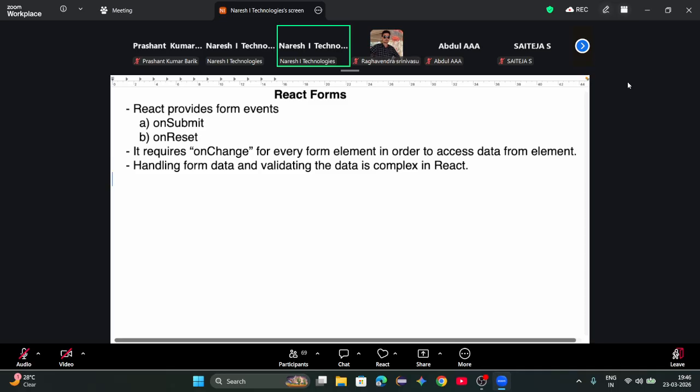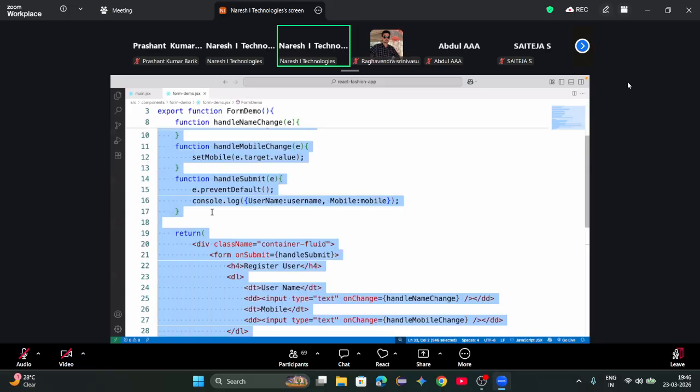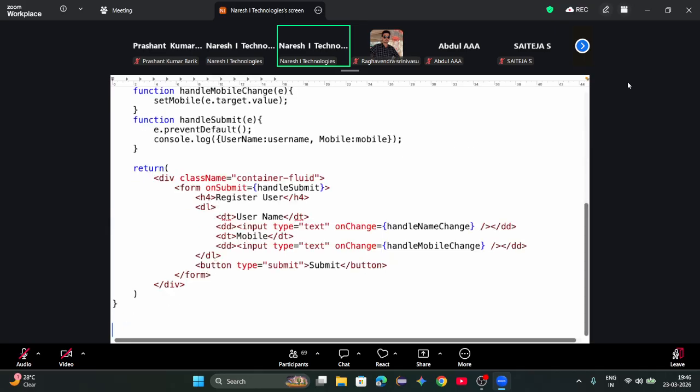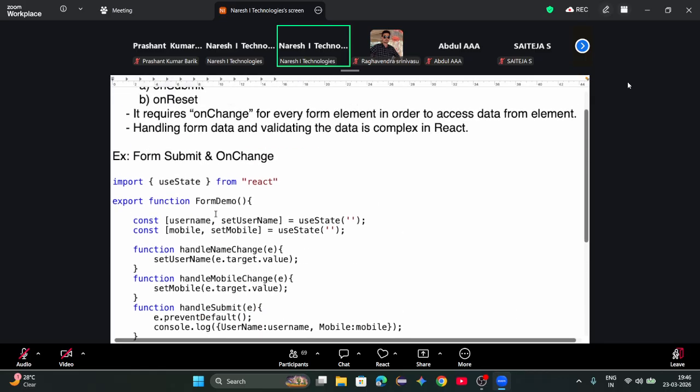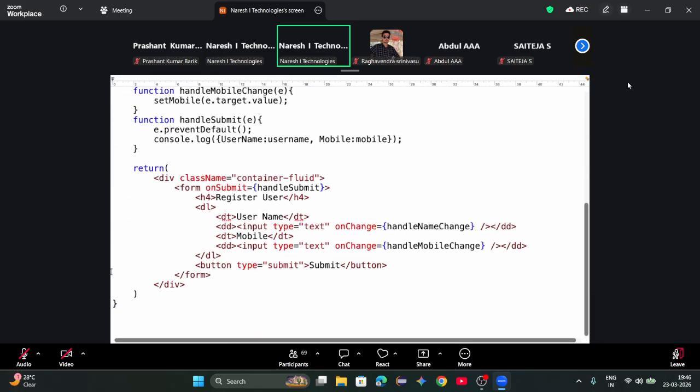So there are so many solutions. I will tell you the solutions. The first example I will provide is form submit and on change. I will copy this example. This is using form submit and on change, and how to handle it. So on submit and on change.